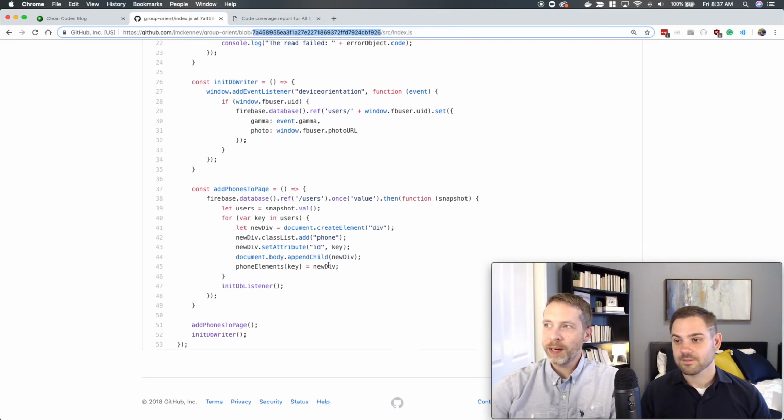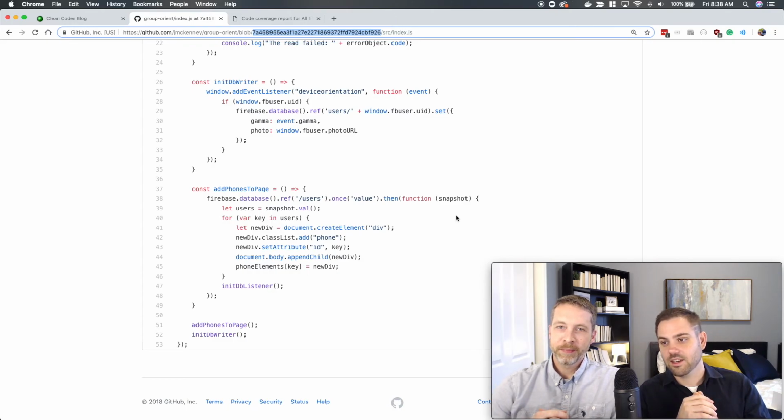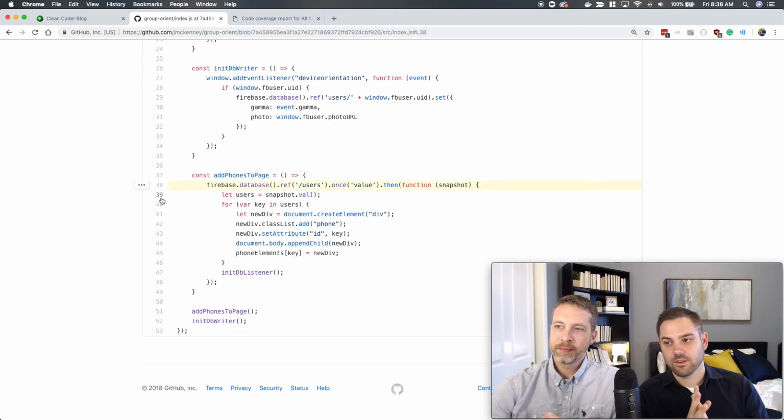It is. Brian, what do you notice about this, given that we have 5 minutes left? Okay, let's do this, in our time box. So the original add phones to page is doing a couple things. You can see on line 38 that Firebase is being invoked and it's registering a callback function. Inside that callback function, it's getting the users that Firebase gave us, and then it's looping through those, and it's using document.createElement. So it's creating an element, and then it's adding a class to the element. It's updating the attributes, and then it's appending that element to the body. And after that, it's building a collection of phone elements. When the loop ends, it calls initDB listener.